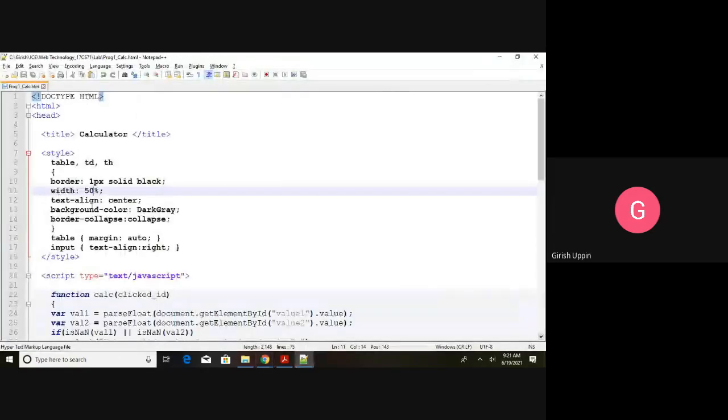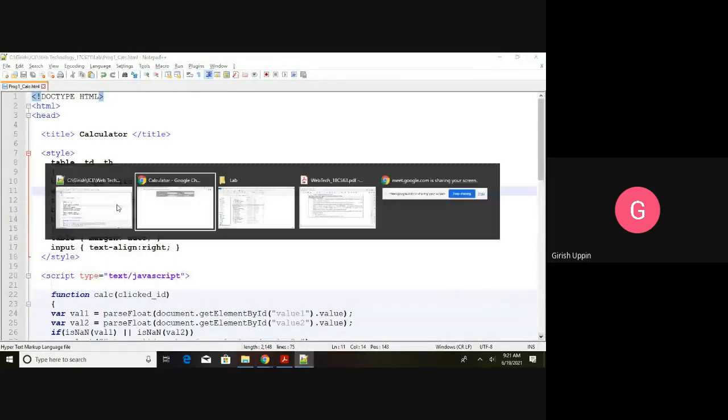Then text align center. So all the text is aligned center. You can see all the text. This is on the right hand side. We will see why it is on the right hand side.